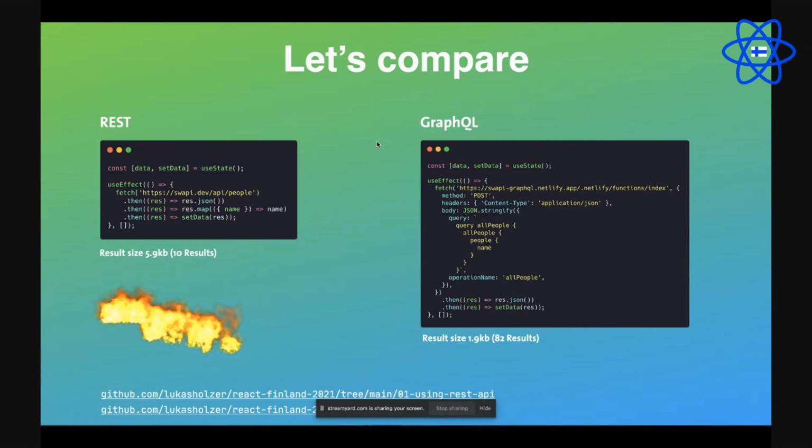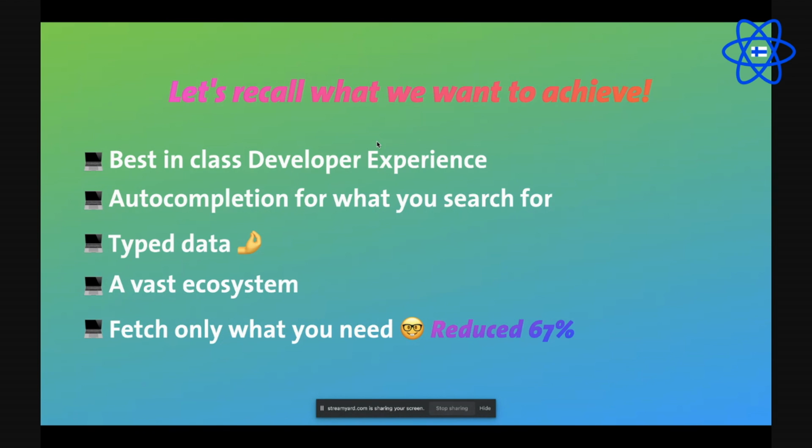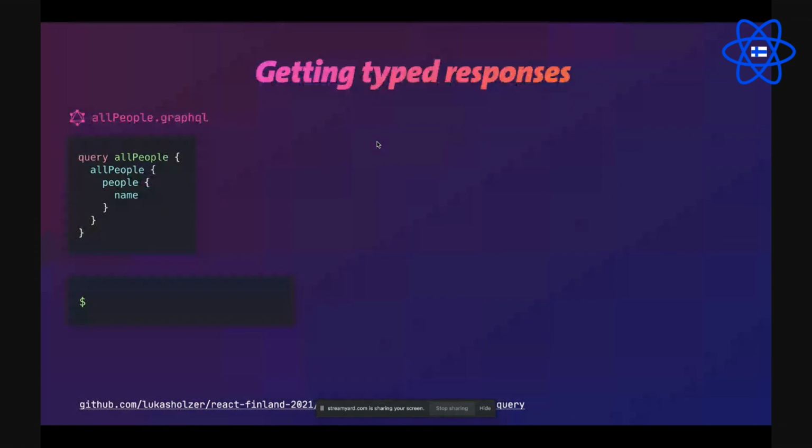The problem is still that both have any types. Because we don't have any typing or tooling here, it doesn't help us on the other points of the list. When we recall what we want to achieve with the autocompletion, we haven't succeeded in there. With the typed data, we haven't succeeded. We've only succeeded in fetching what you need. But there we have a reduction by 76%.